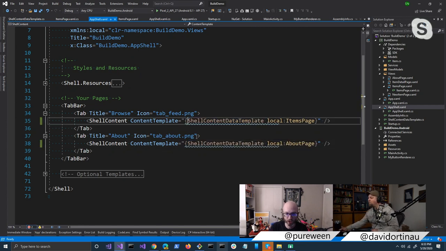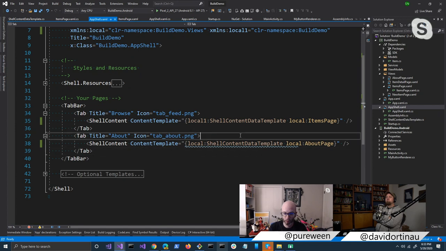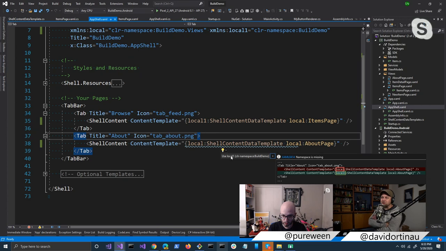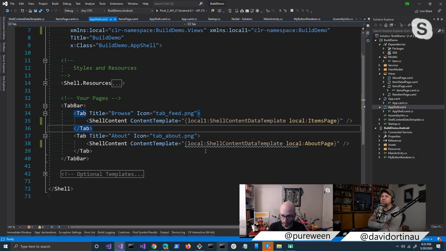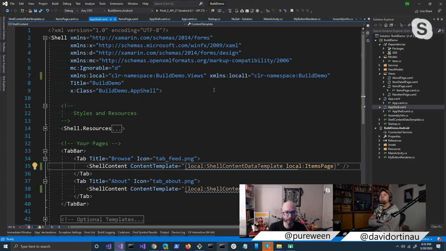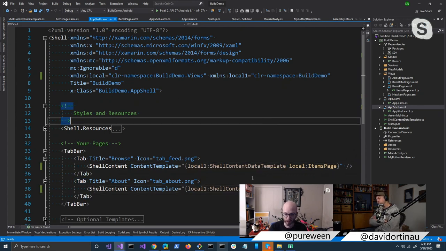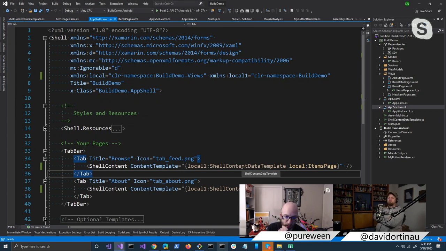So now if we take the shell, this is a markup extension. Markup extensions are fun. This should resolve to the type. Cool. Yes? No? Maybe? Local one. It created a new namespace. Oh, because local's already taken. All right, I see. We'll just say local one. So this is just a markup extension.